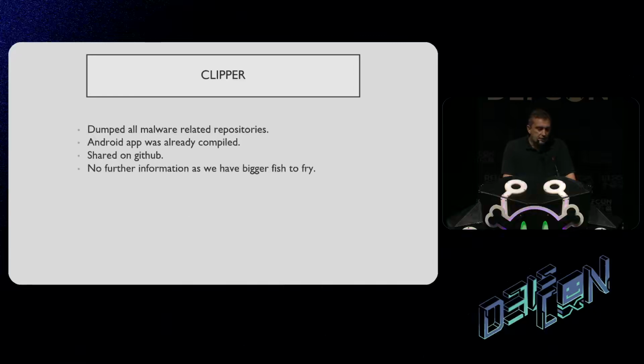Those are all the people that have interacted with any of the repositories. I dumped all the malware-related repositories. Unfortunately, the Droid application was already compiled. It's going to be shared on my GitHub. I'm not going to pursue any information for them, as we have bigger fish to fry.